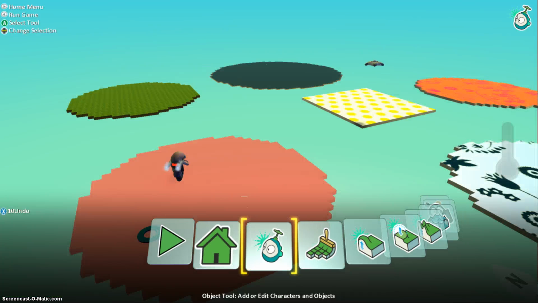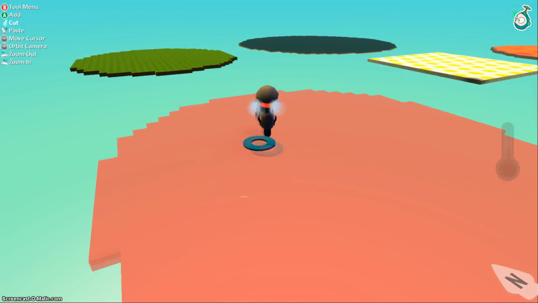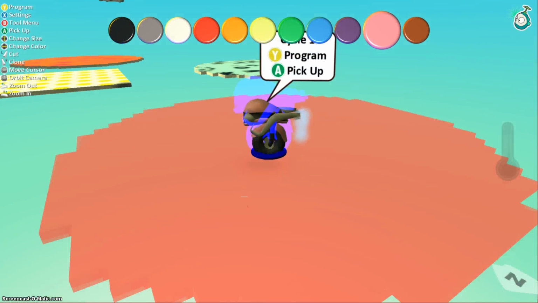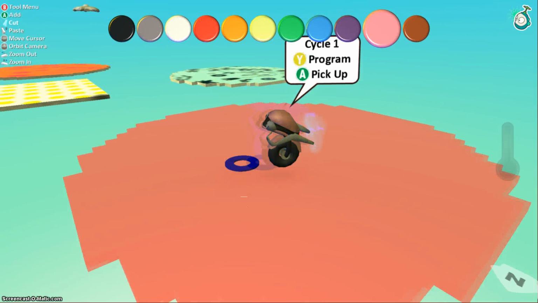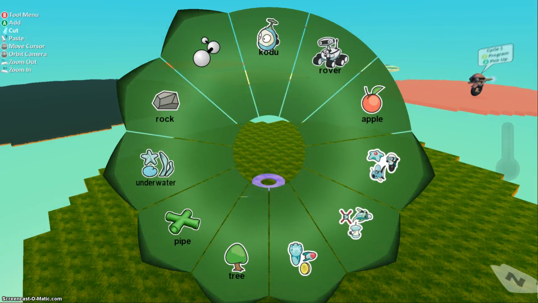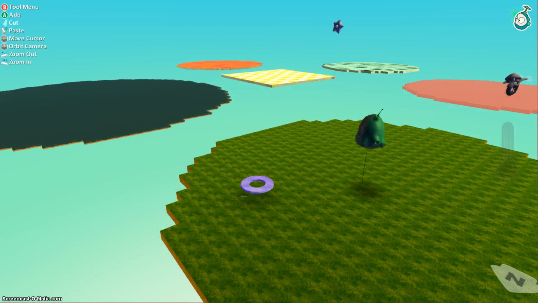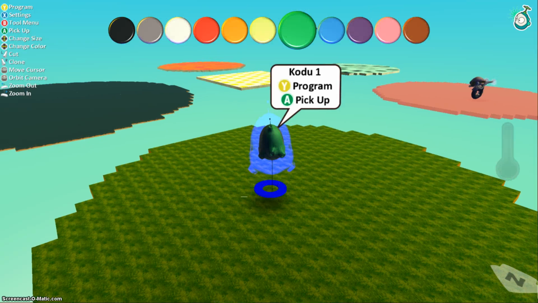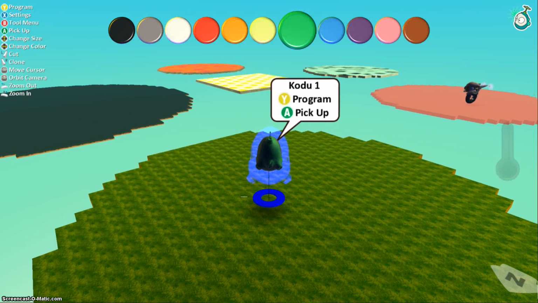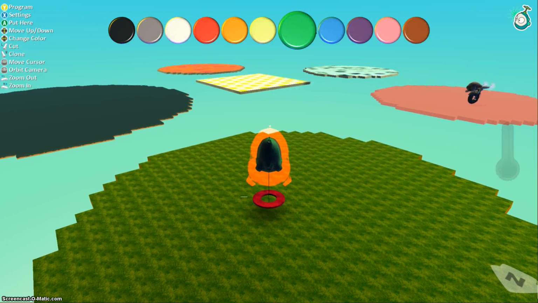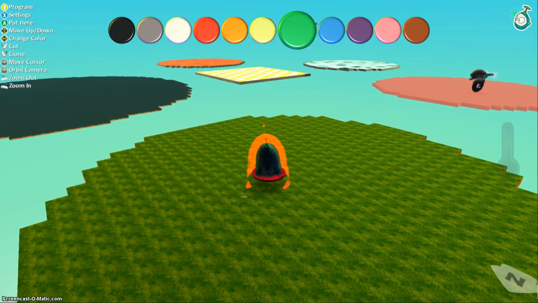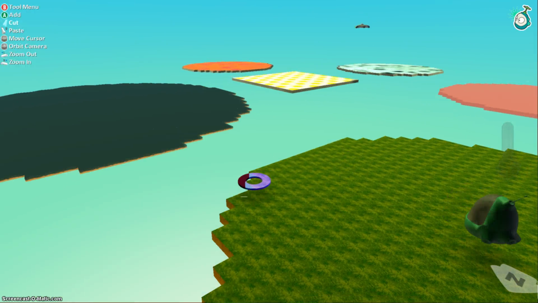Okay, so basically I'm going to give you a little trick here. I've got a pink cycle, and so I'm going to go through. Maybe this island can have Kodu, and he'll be green. I'm going to actually bring Kodu down a little closer to the ground so he can touch the apple. So to do that, I press A, highlighting him red, and then he's nice and close to the ground.